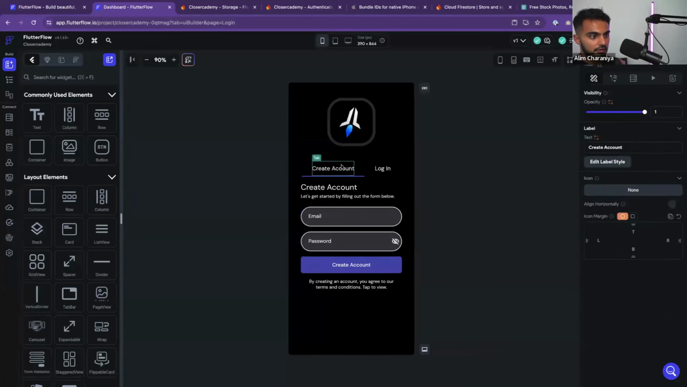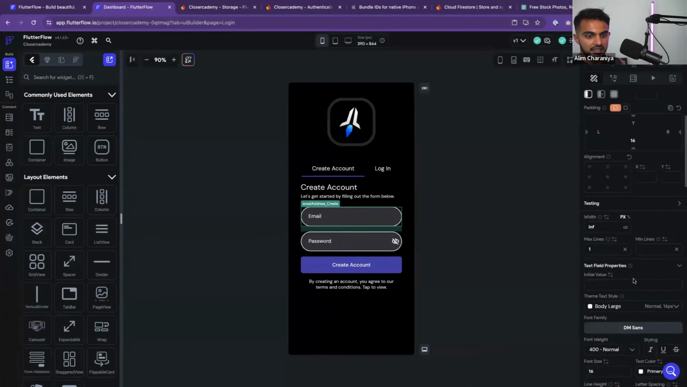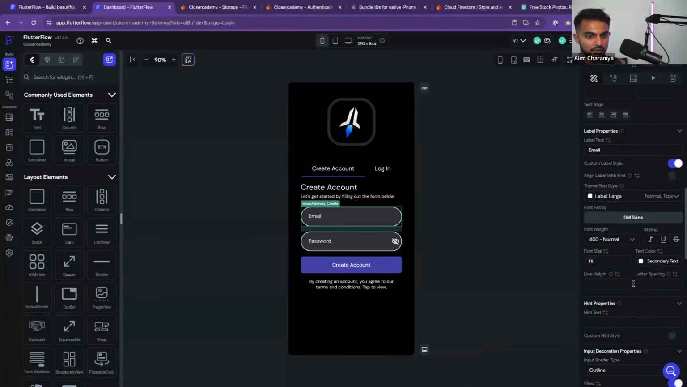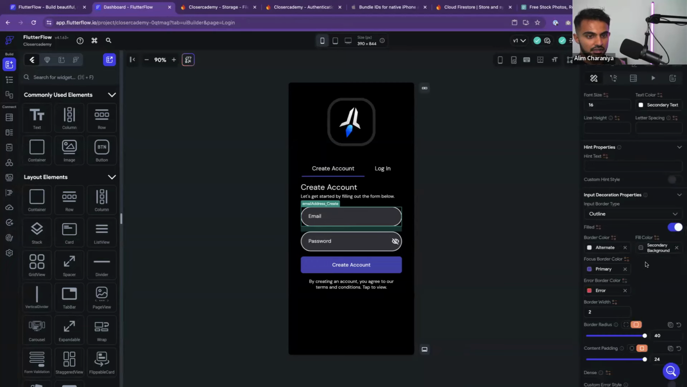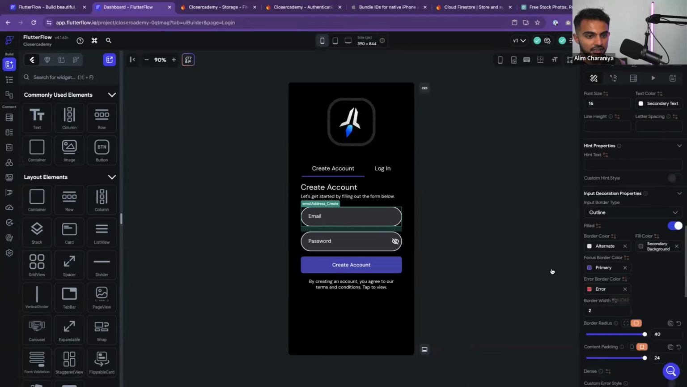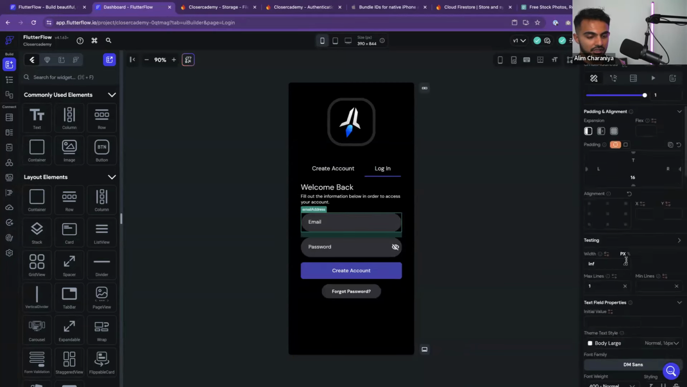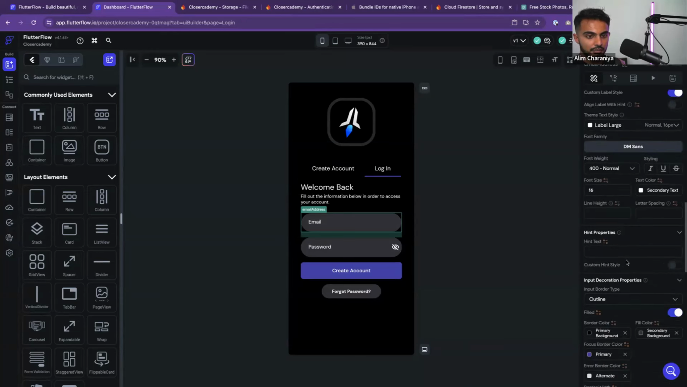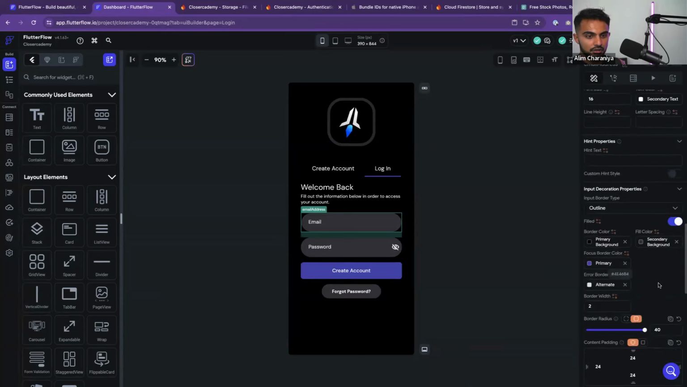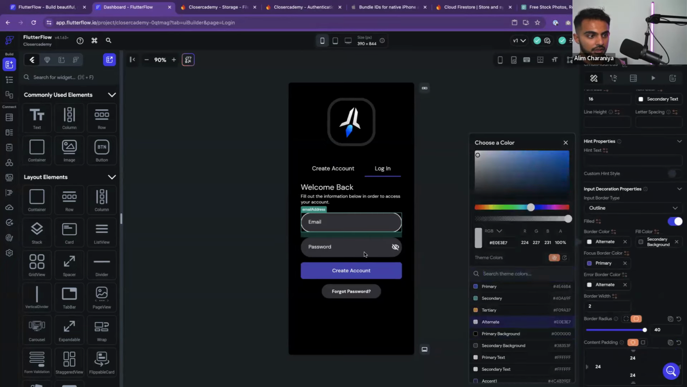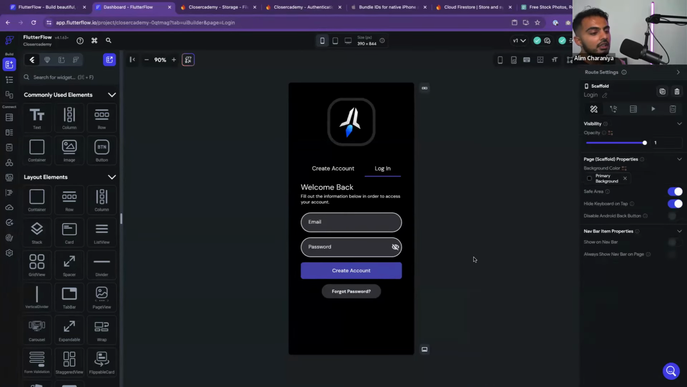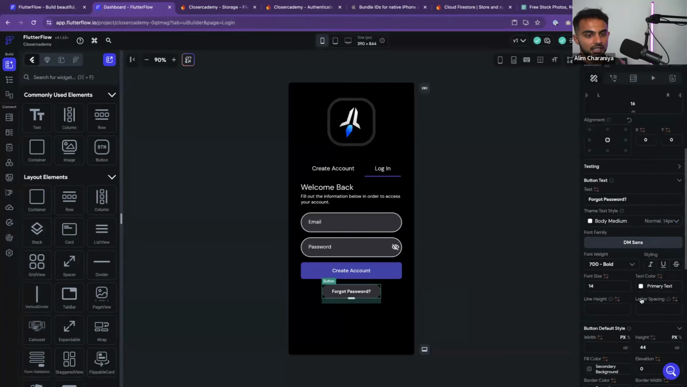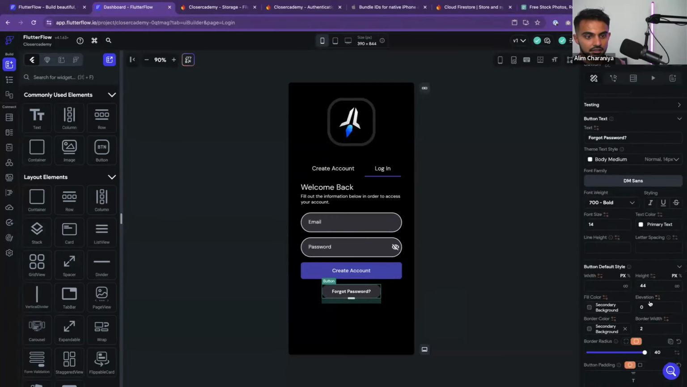Create account. Does look like this has a border. I want to make sure we're using the same styles. This has a border of alternate and the border width is 2. So we want to do the same thing here. We'll say border width, border color is alternate. Okay. And then here also border color is alternate. Great.